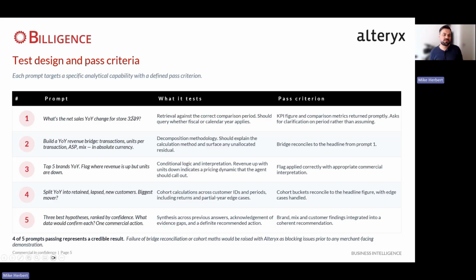So I won't spend too long on this slide, but it's just a breakdown of the prompts and what we're looking at. As part of the use case, we were testing the limits of Agent Studio a bit, and we'll still continue to, but we had these pass criteria to make sure that the KPI figures it was returning were always correct, that it could read in the instructions.